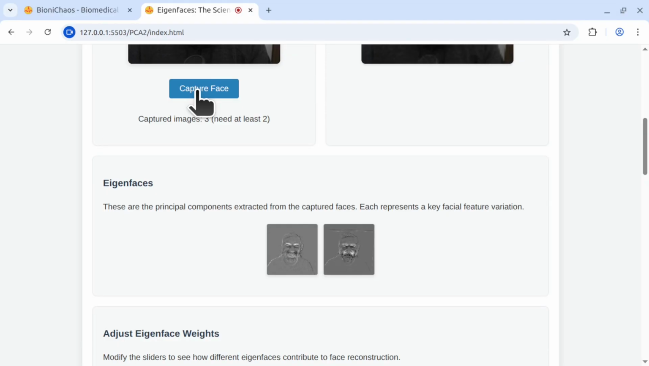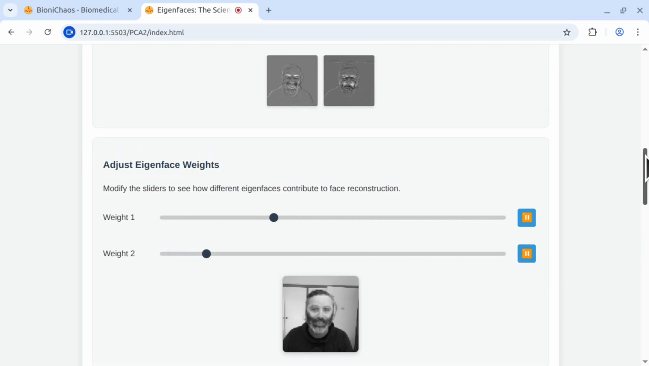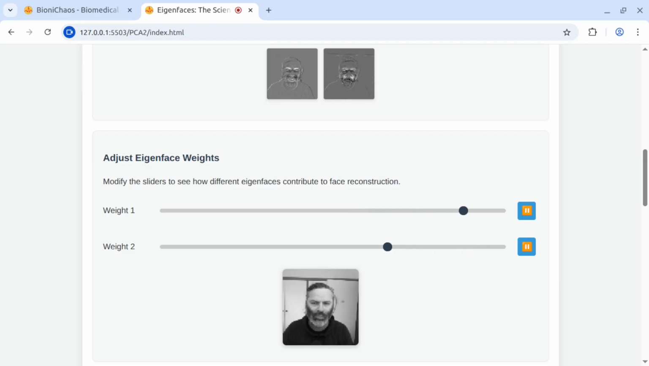A step-by-step guide. Center your face, look straight at the camera, and keep it about the same scale every time. Good alignment helps the app compare features accurately and makes the eigenfaces much clearer. 3. What happens after capture? Once you have at least 2 faces, the app calculates the mean.